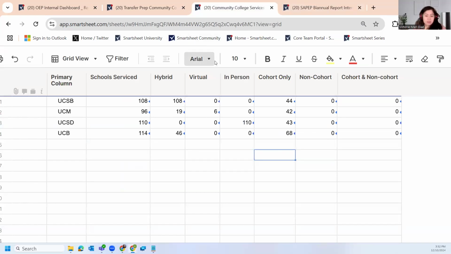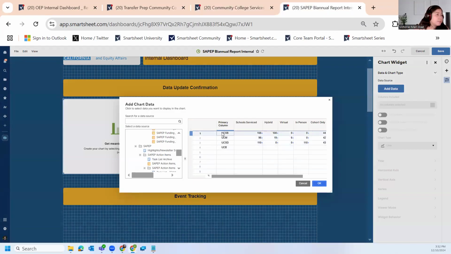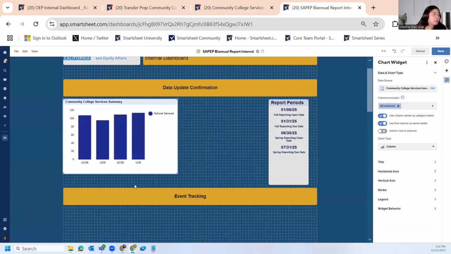Let me make sure I saved this data. We're going to add data. We're going to select the data that you want it to reference. We're going to hit OK. And here it is. It pops in a chart for me comparing my various schools or my various programs and how many schools they provide services to. You can play with the data, how it shows up, the legend.